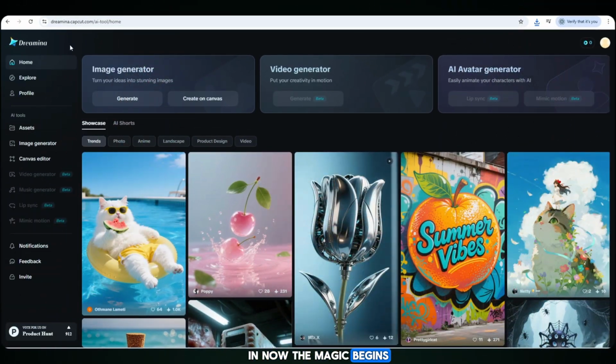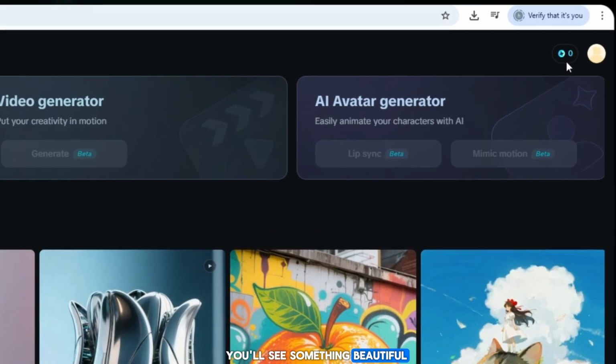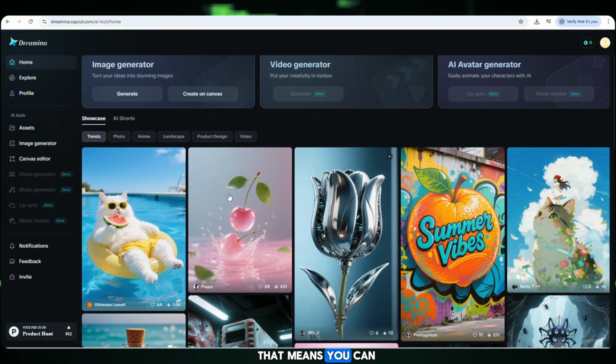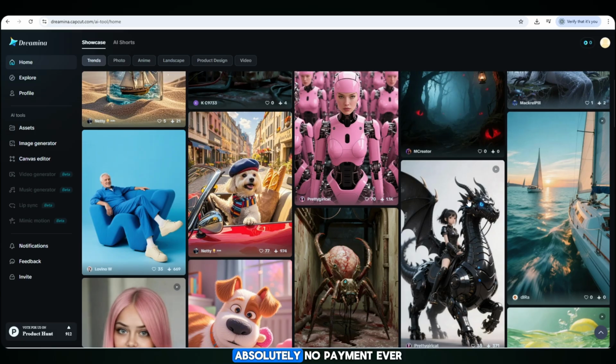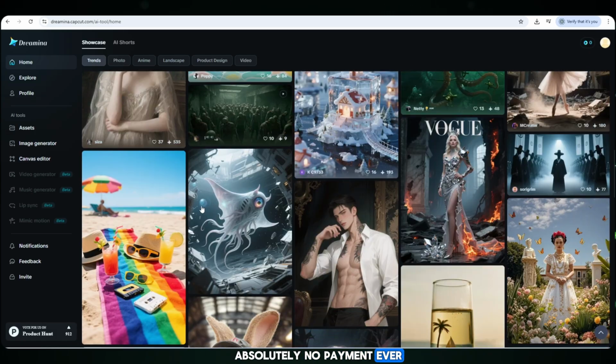Now the magic begins. Take a look at the dashboard. Whoa! It looks clean, professional, and full of tools you can use. And the best part? Look at the top left corner. You'll see something beautiful. 0 credits. Yes, yes, yes. That means you can generate unlimited videos, no credits required, and absolutely no payment ever.